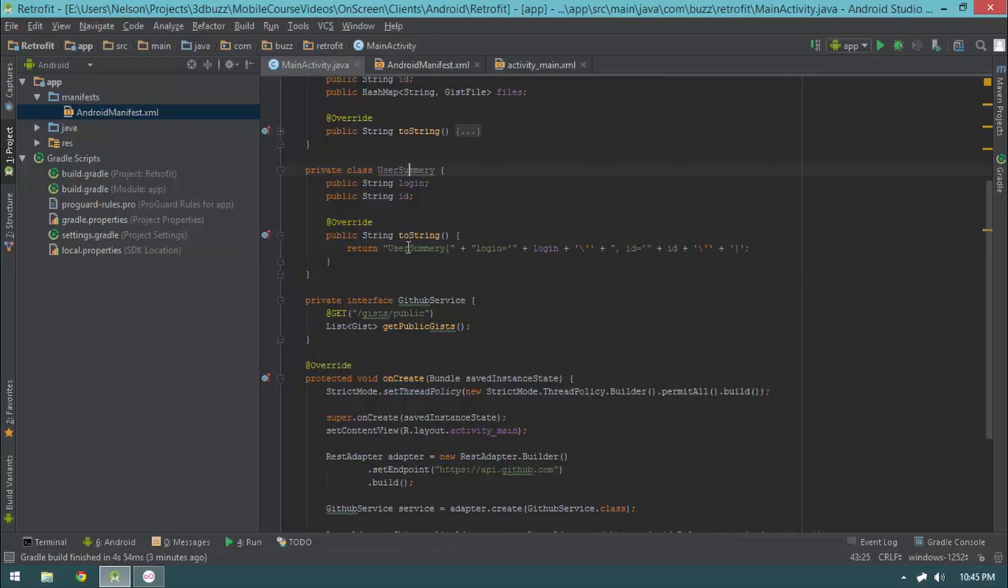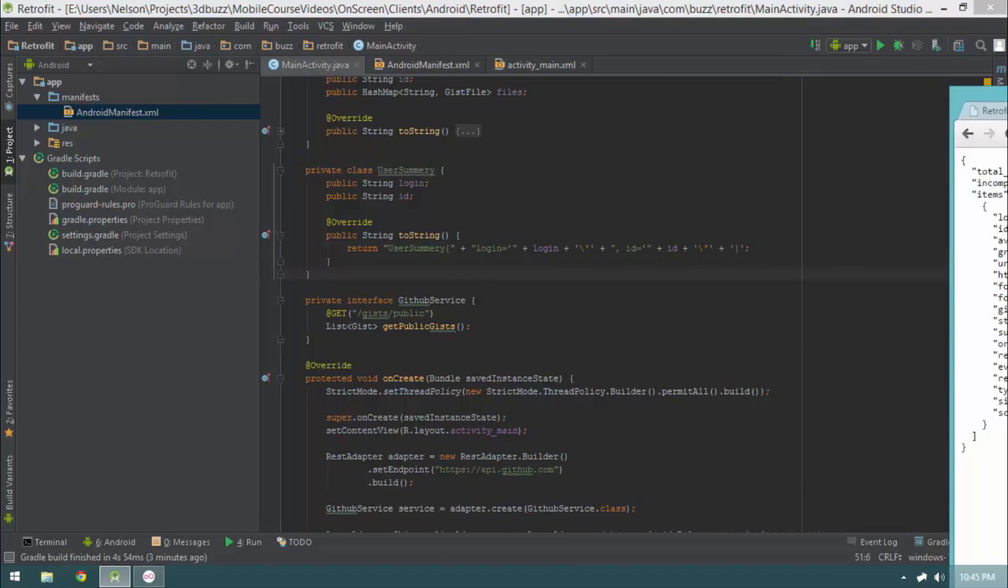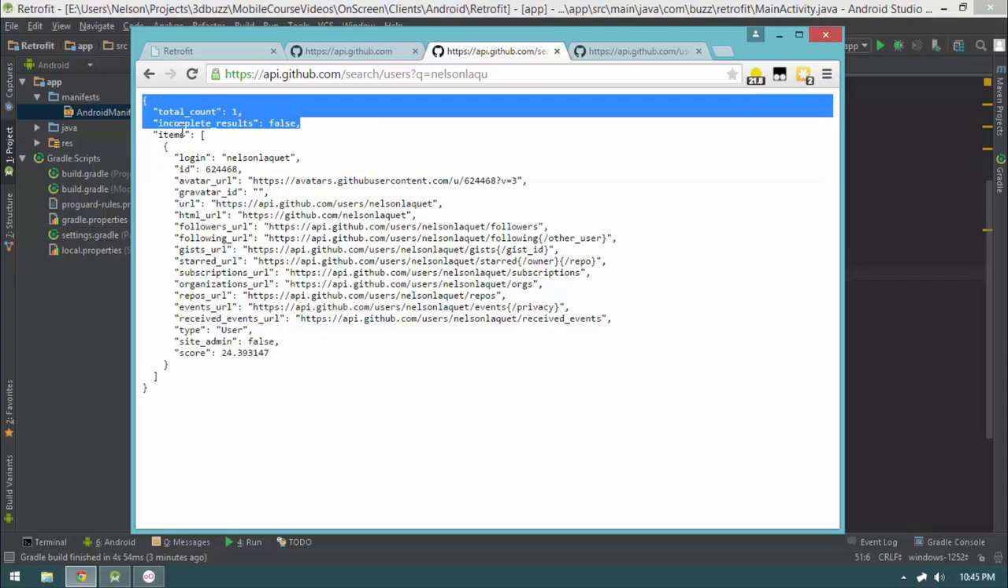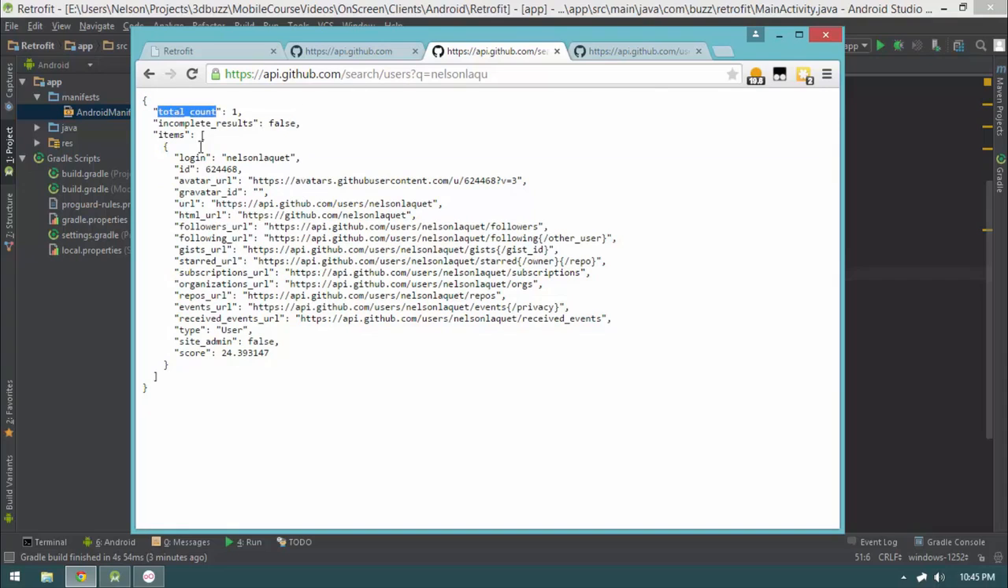Okay, so that's my user summary, but I also need to model the envelope, because the way the serialization works, I can't say I just want the things out of items. I have to actually model the class that the whole object represents. That includes the total count, incomplete results, and the items array.